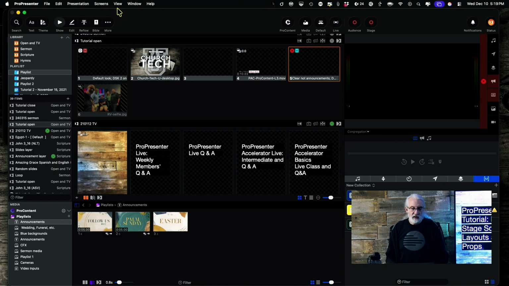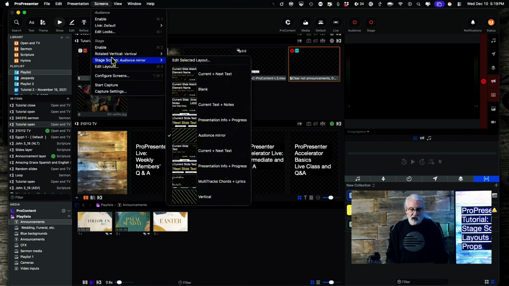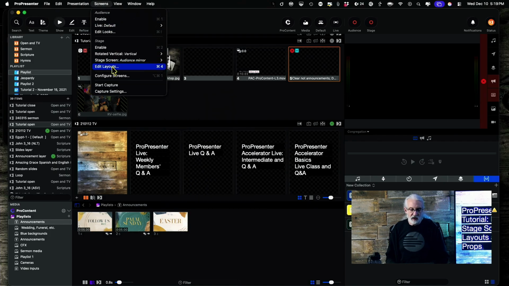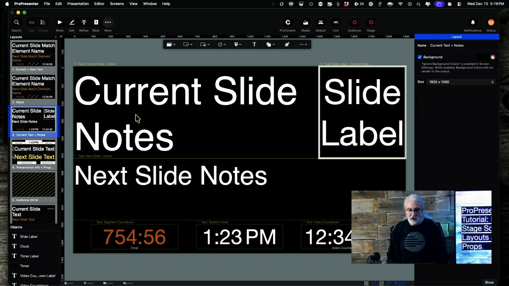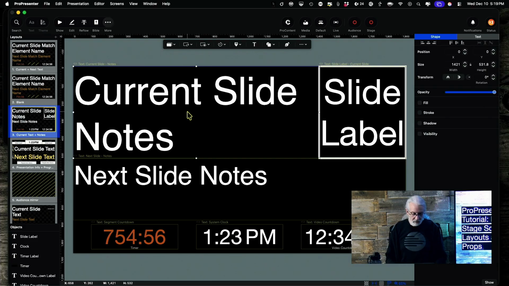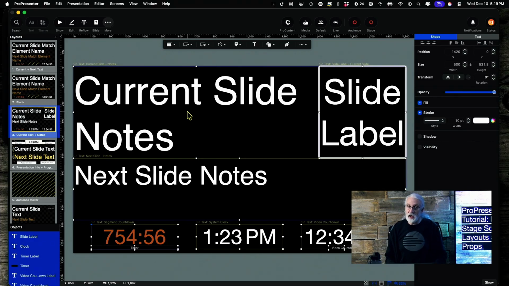So let's start off with screens and edit layouts here. Now, when we go to that, let's say that this is the layout that I want to save. There's no way I can export it, but what I can do is click on any one of the items, select all, Command A on a Mac, Control A on Windows, and then Command C for copy, or Control C on Windows for copy. And I've copied all this.